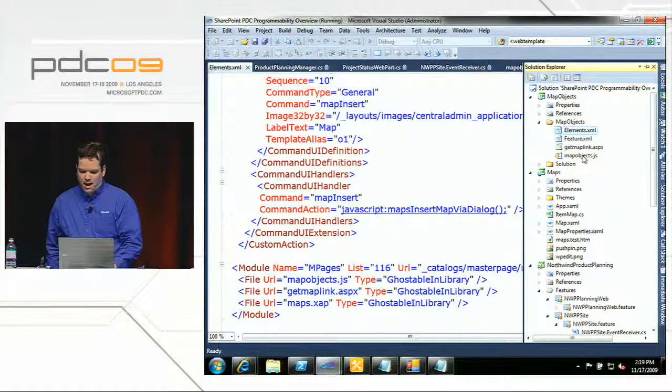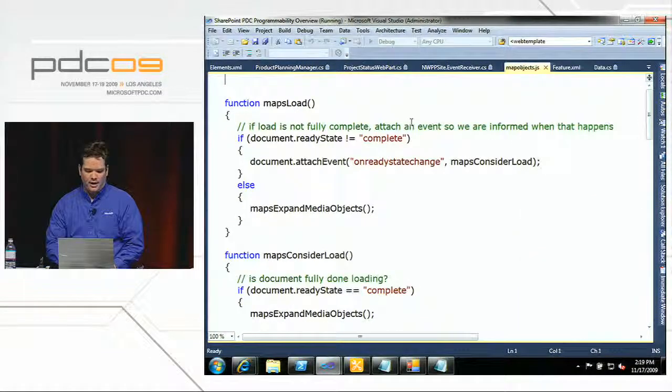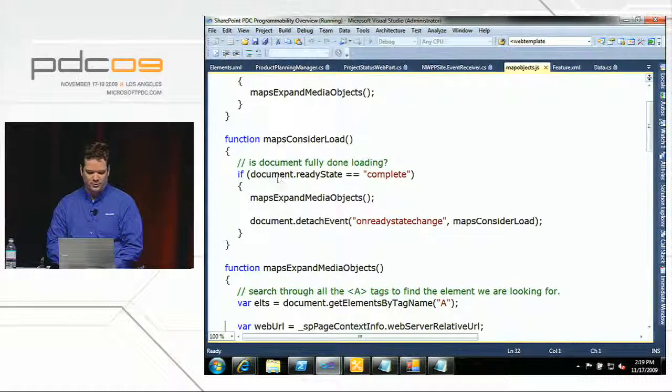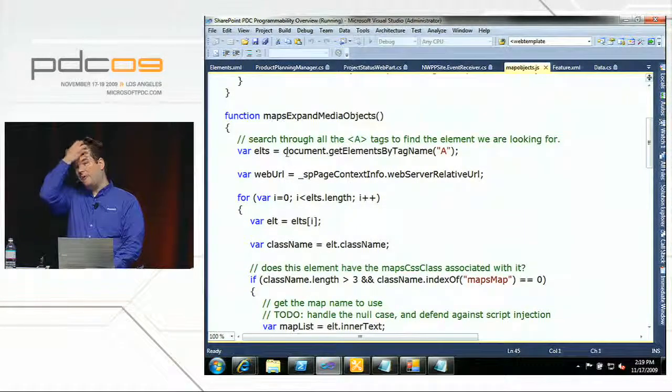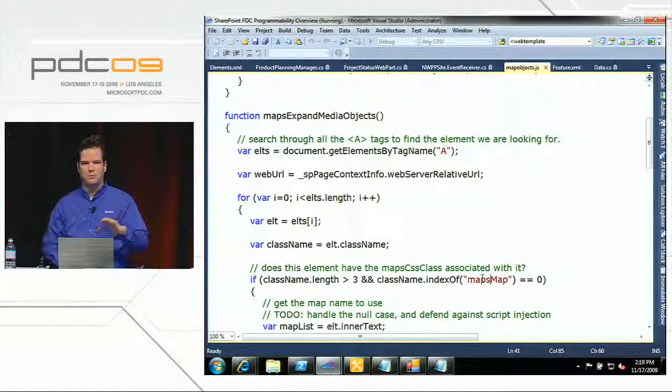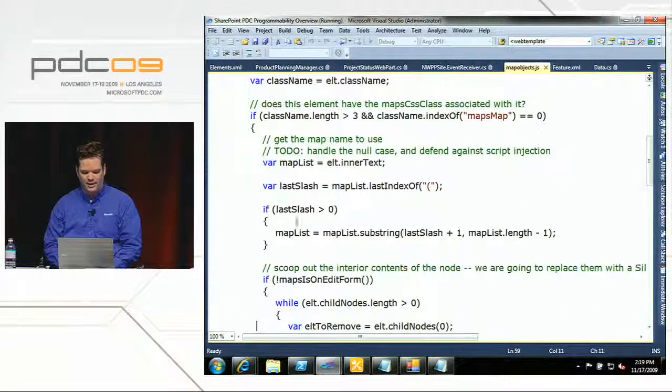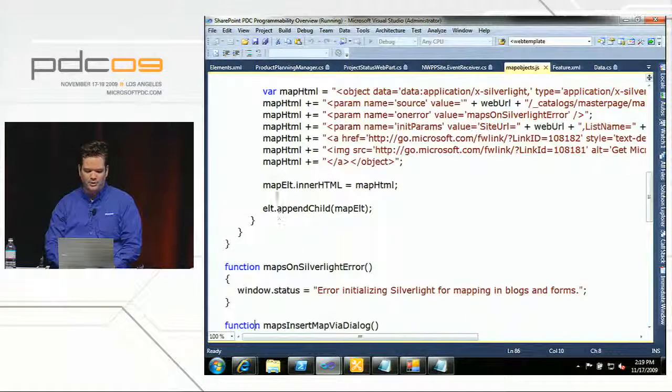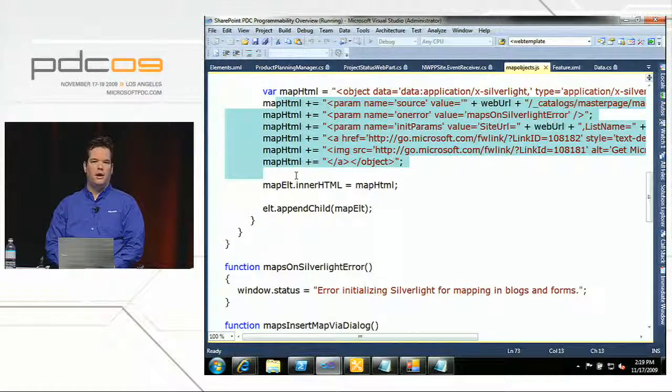So when I go back to my map objects, what you'll see is I'm just using some JavaScript object models. So on load, what I'll do is I'll run a script called expand media objects, which will basically go through the page and find all the A tags that have a certain CSS class. Probably would have been cooler here to use jQuery, but I do it the simple way, and, well, maybe the not so simple way, to loop through all those A tags and get the map elements. And then when I do that, I essentially replace it with a Silverlight tag.